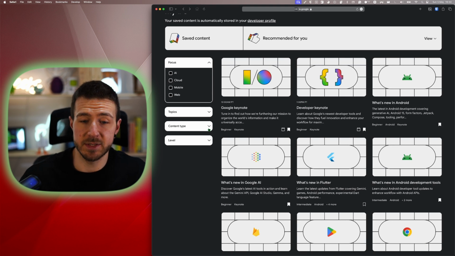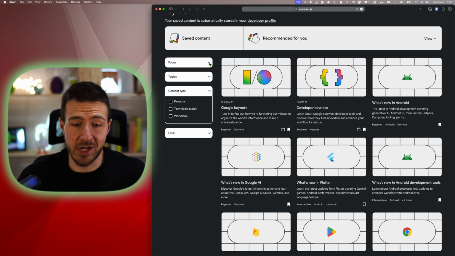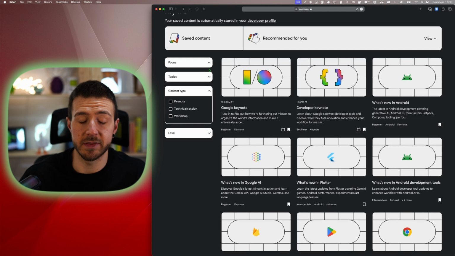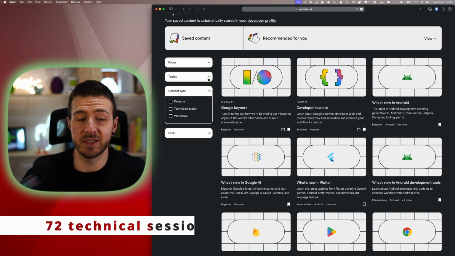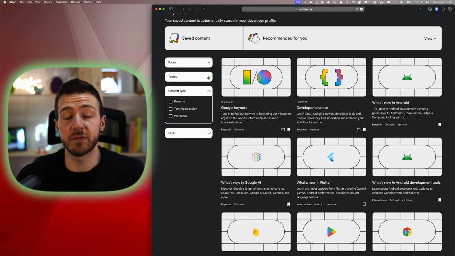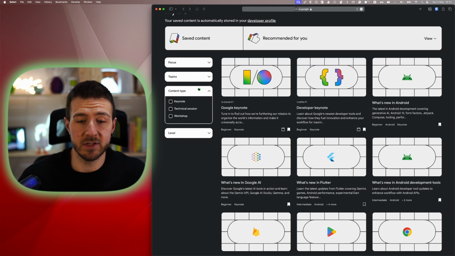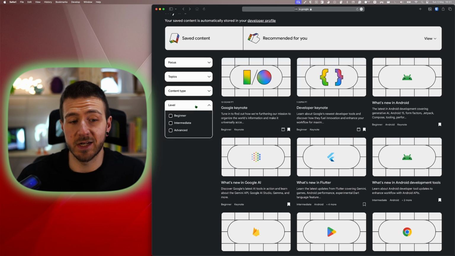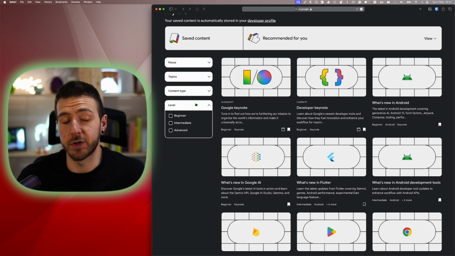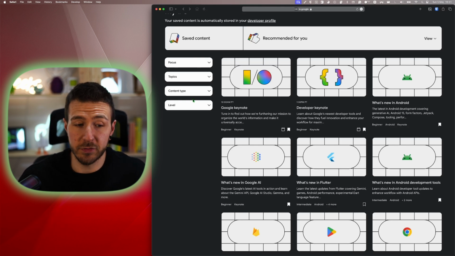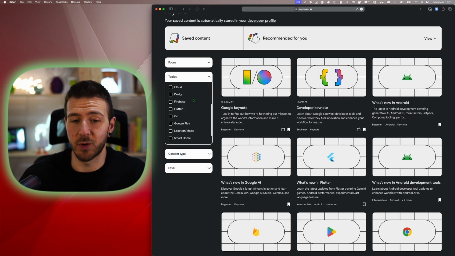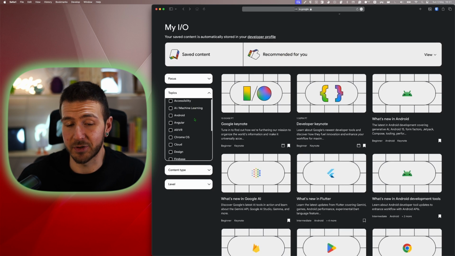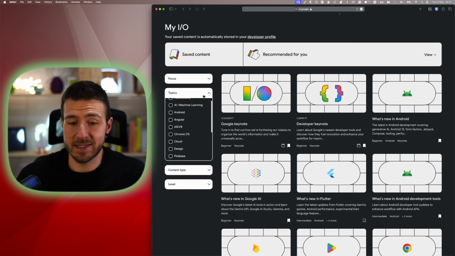The content types are keynote, technical session, and workshop, with 17 keynotes, 72 technical sessions, and 15 workshops. The levels are beginner, intermediate, and advanced, with 36, 67, and 1 for each of them. There are a lot of topics, so I won't go through all of them, counting the sessions for each one of them. Let's start with the schedule.